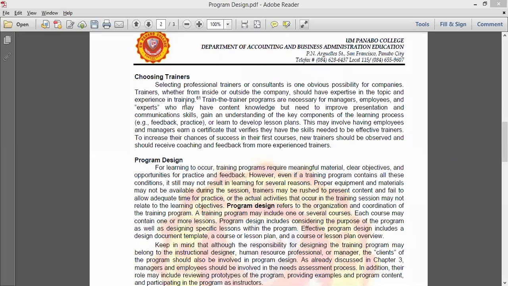Choosing the trainers. Okay? So, when selecting professional trainers or consultants, it is one obvious possibility for companies. Trainers, whether from inside or outside the company, should have expertise in the topic and experience in training.